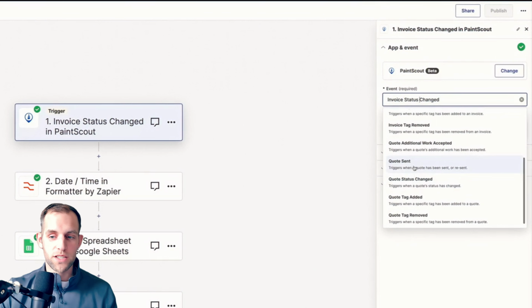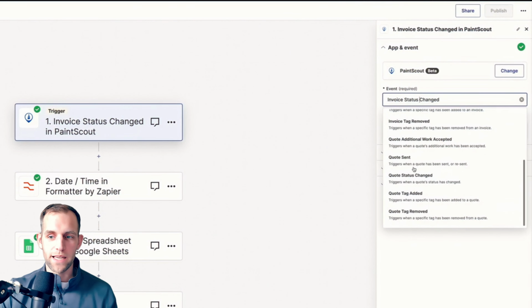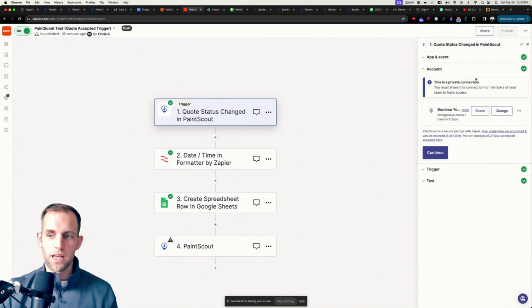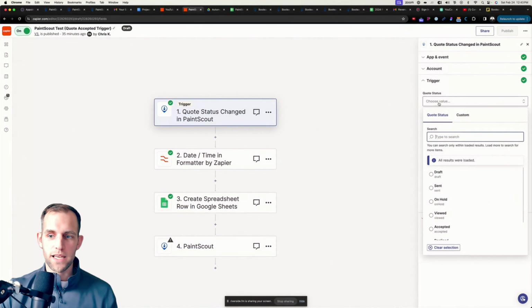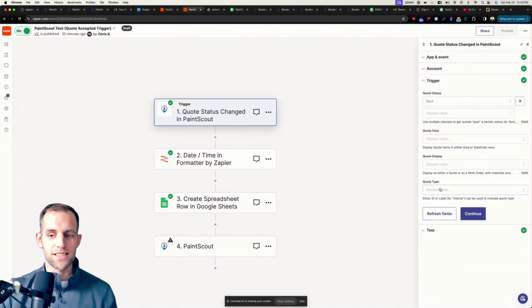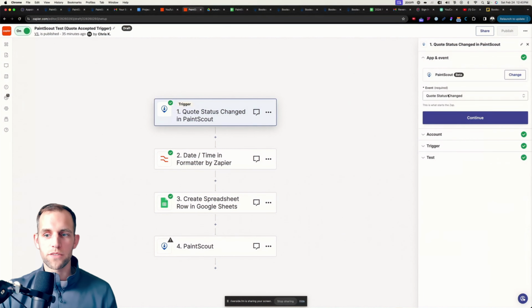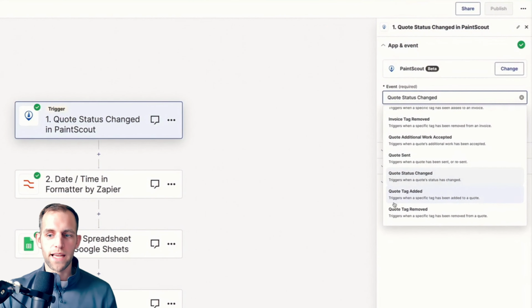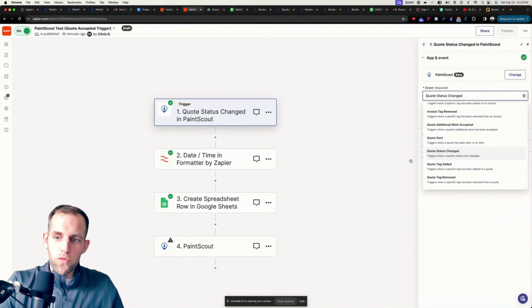If for some reason you only wanted it to fire one time, you could do when the quote status changes. So I'll show you the difference here. In the quote status change, I could say when the quote status changes to sent, I could do this trigger, and this would only fire when it's sent the first time or when it switches to sent. If you want it to fire every single time, that's when you would use the quote sent trigger, which fires every single time it's sent. And then the tag added or removed, those are exactly like you would expect. But those are the overview of the triggers.